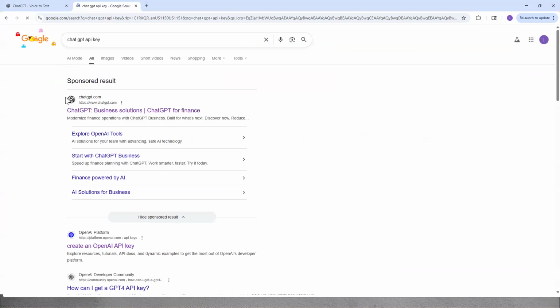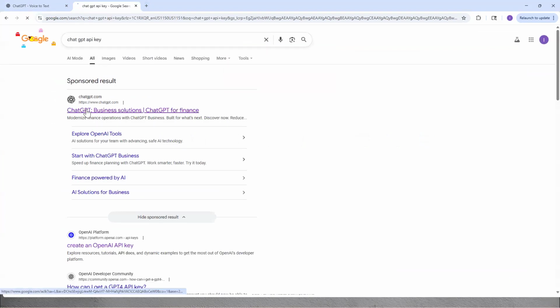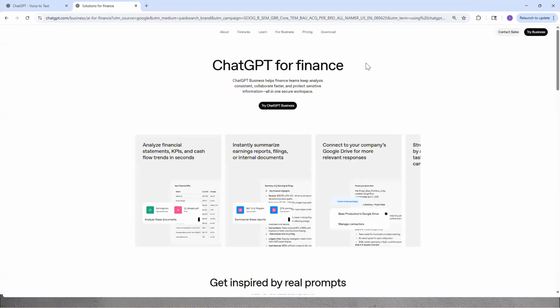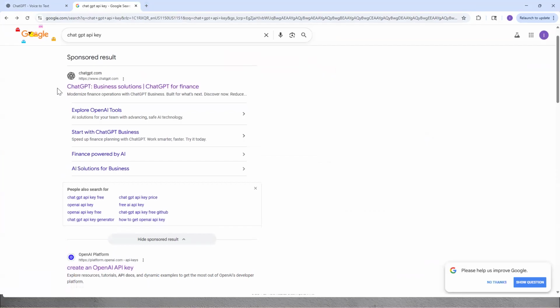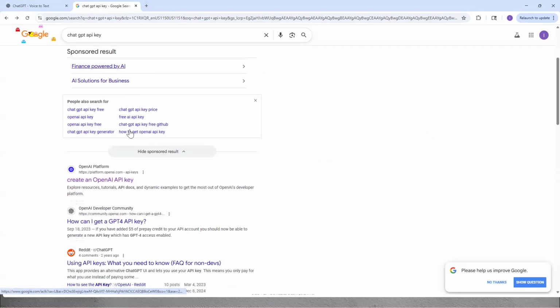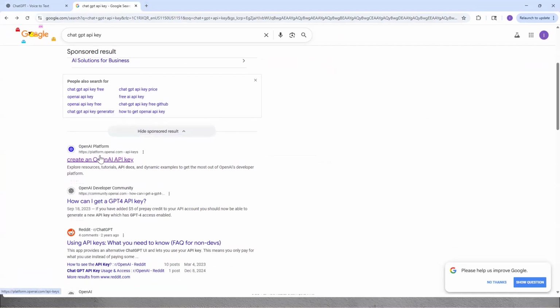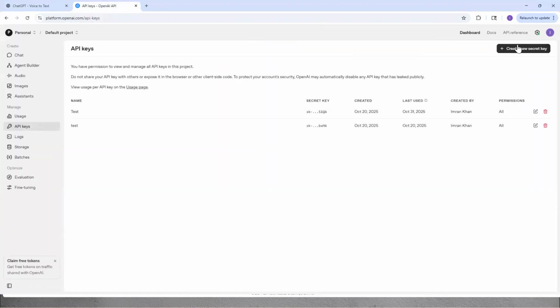As soon as I go here, it will take me to this particular page. Okay, now it's going somewhere else. Let me go again. ChatGPT API key. Yeah, this is the one. Platform.openai.com API keys. You can see we have the option to create a new key, or we can use existing keys. But before generating the API key, I wish to go back to my incognito browser.